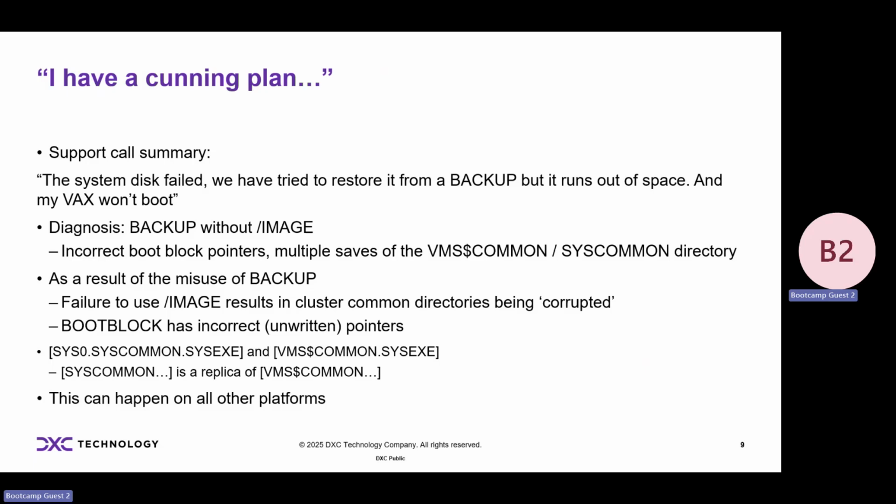So basically, they've made a backup without the /IMAGE. So there were no boot block pointers. There were multiple copies of the VMS common directory, SYSCOMMON, of course. These were small disks. So it was basically a corrupted system disk.